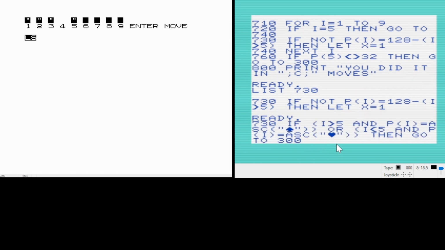So if I is greater than 5 and you have spades, or I is less than 5 and you have hearts, then keep going with the game because you're not done.